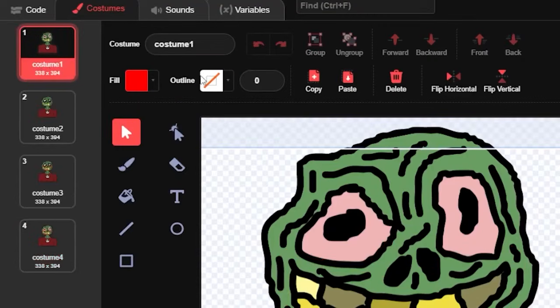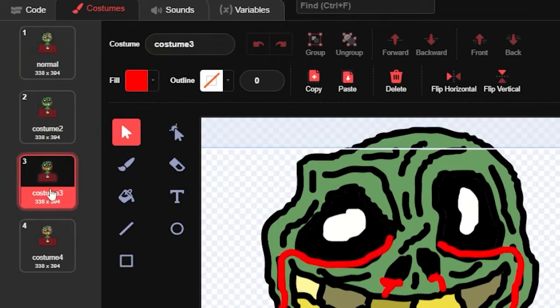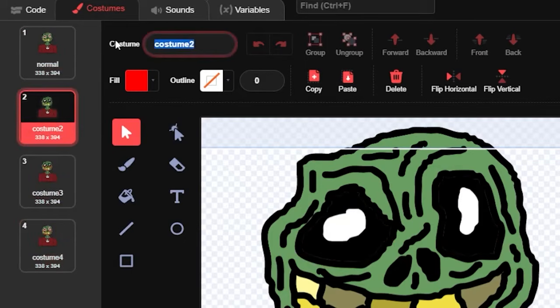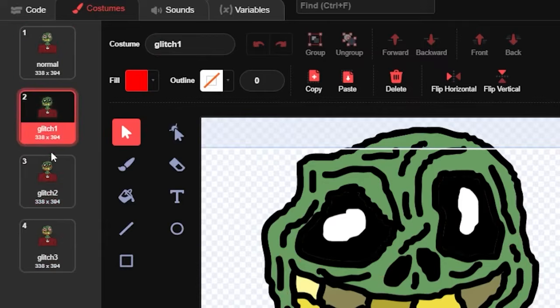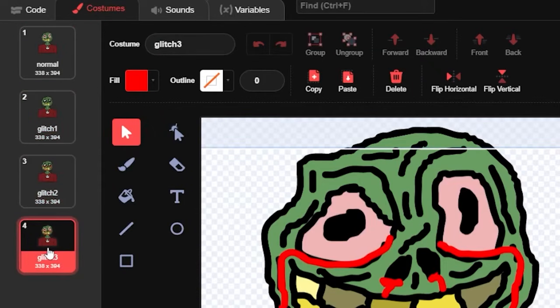We have our normal variation, which I'm going to call costume normal. And then we have our 3 glitch variations. So I'm going to call them glitch 1, glitch 2, and glitch 3. You don't have to make 3. You can actually make as many as you'd like.